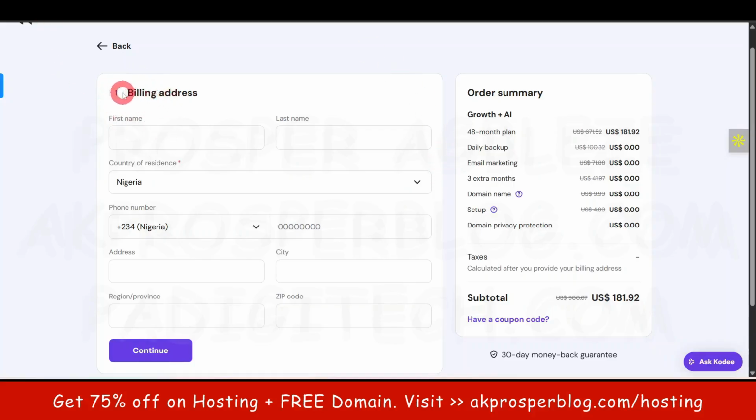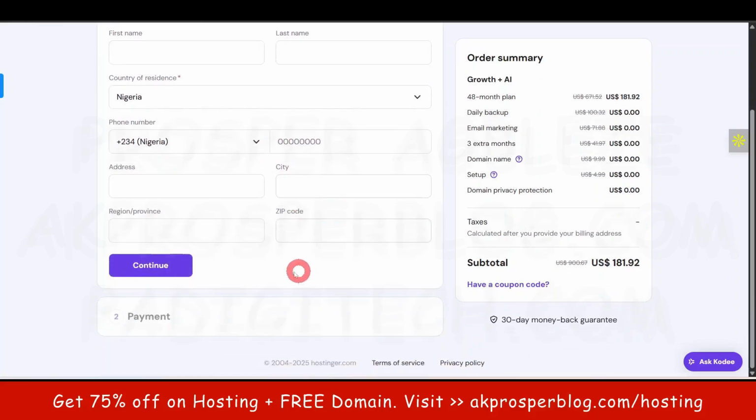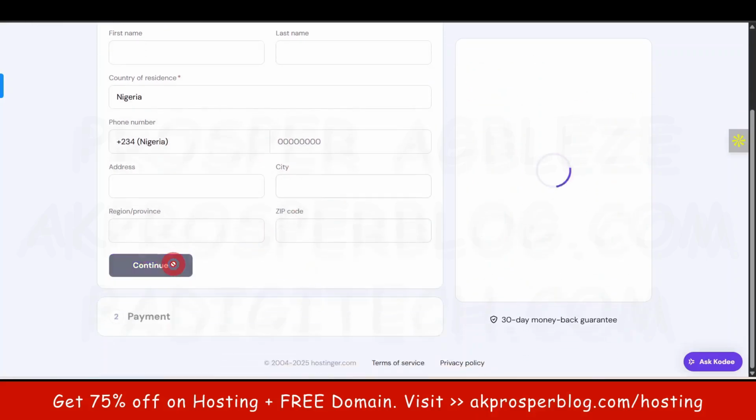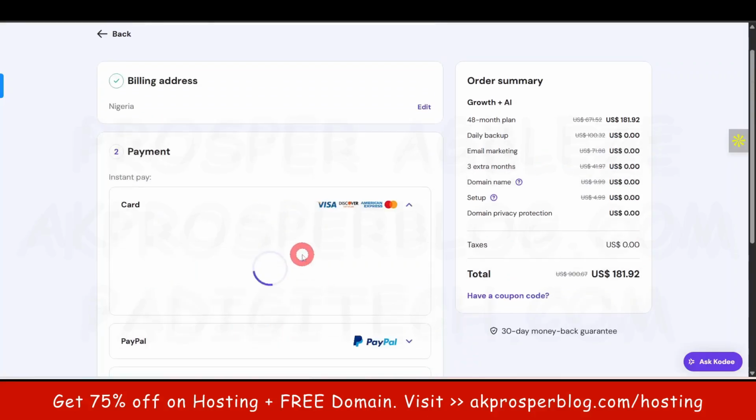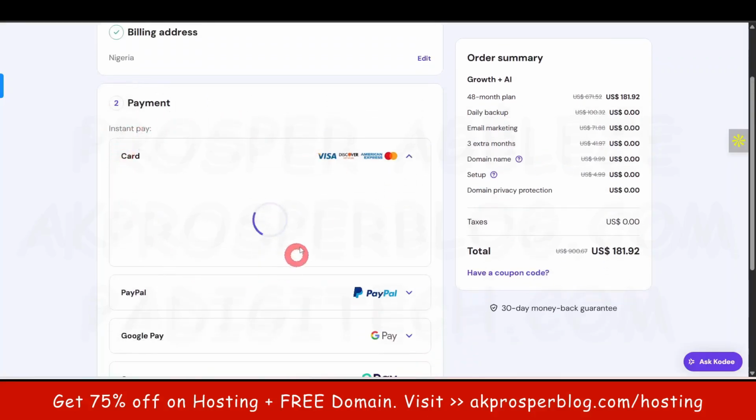Once you've completed the registration process and you've verified your email, the next page you're going to come to is where you're going to put in your billing address. That's your first name, your last name, your country, your phone number. You just fill in all of these details. Once you are done with them, you click on continue, and then you'll be able to make your payment.